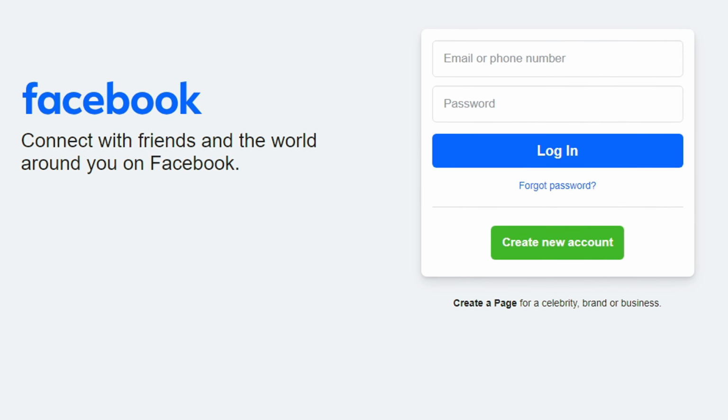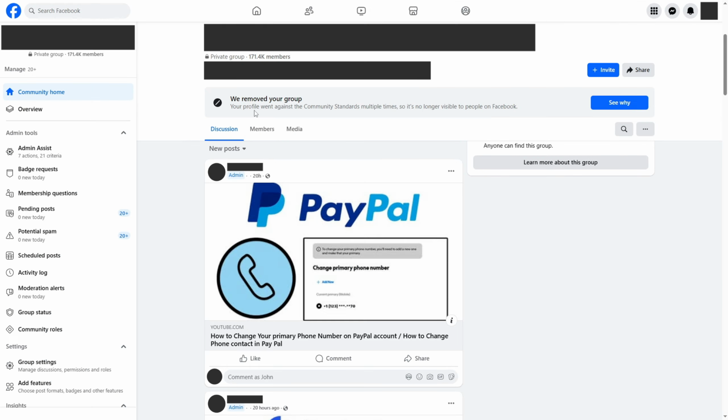You need to log into the group administrator account. It doesn't matter which administrator it is, even if they're not the group creator. You can log into a group administrator account that didn't create the group, because only group administrators can see a group that Facebook has deleted or suspended.